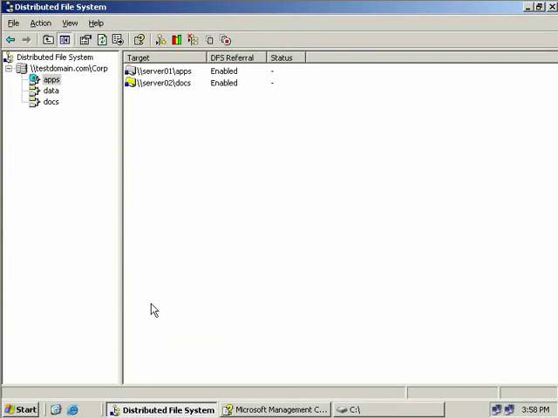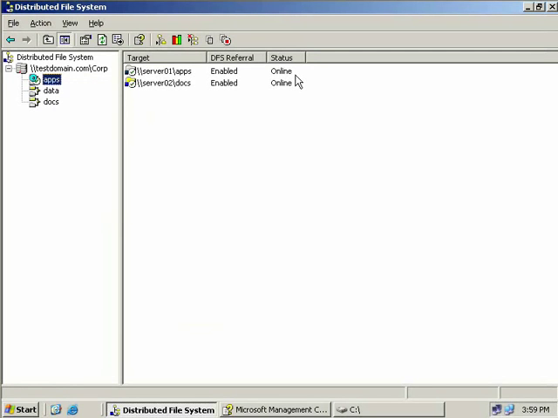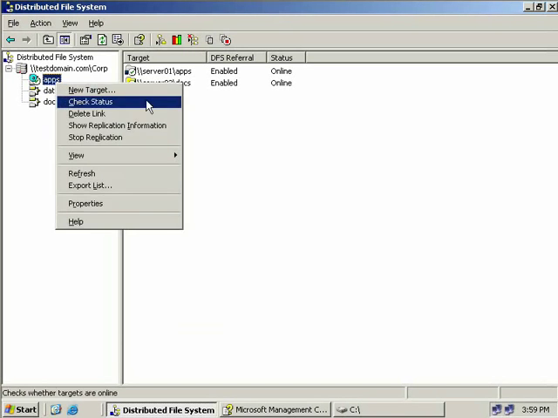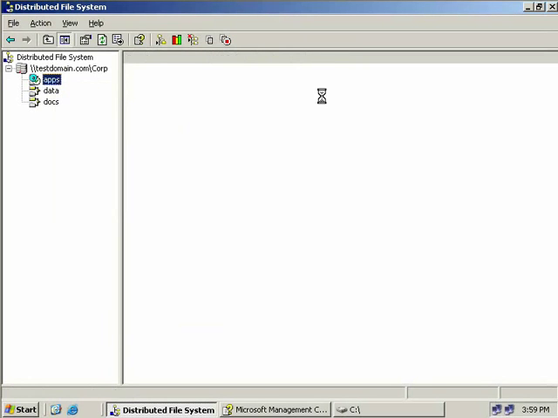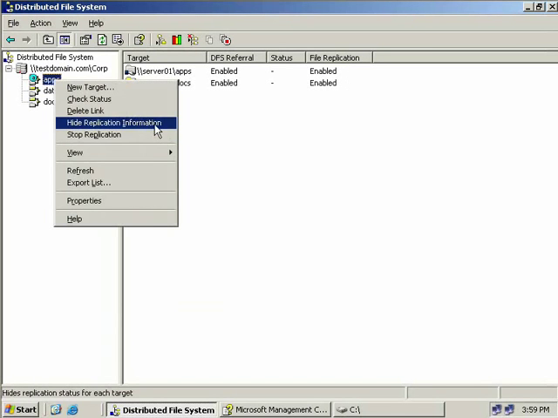Now some of the other options we have, again, if we right click on our app share, we can define a new target, and we've already looked at that. We can check the status of our DFS link, and if we click that over here, you should see that our status returns as online if everything's healthy, and over here you'll see this reference with a green tick. Our next option here is to delete one of the links. We can show replication information, and if we choose that, that'll create an additional column here where we can see that file replication is enabled for these two shares. And we can also, obviously, hide our replication information if we've elected to show it, and we can choose to stop replication.